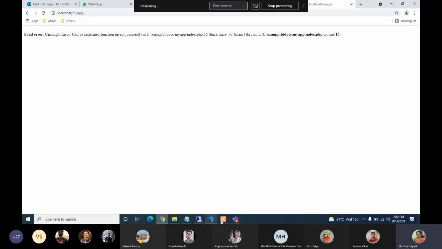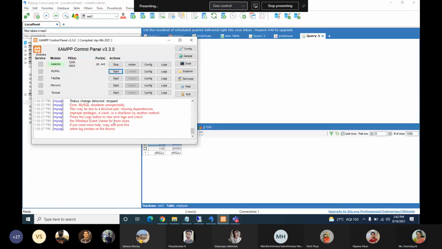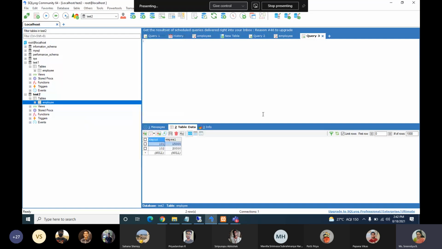I'm trying to start it, showing me some different errors. It says MySQL shutdown unexpectedly, but I should be able to sort it. Okay. So forget about that small logistical part.